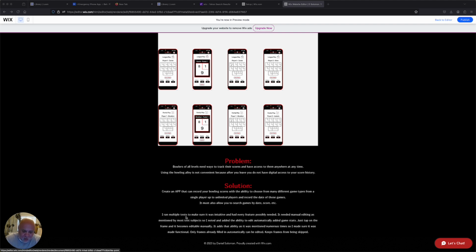So it says down here, I ran multiple tests to make sure it was intuitive and had every feature possibly needed. It needed manual editing as mentioned by most test subjects. So I noted and added the ability to edit automatically, added game stats. Just tap on the frame and it becomes editable manually. It adds that ability as it was mentioned numerous times, so I made sure it was made functional.